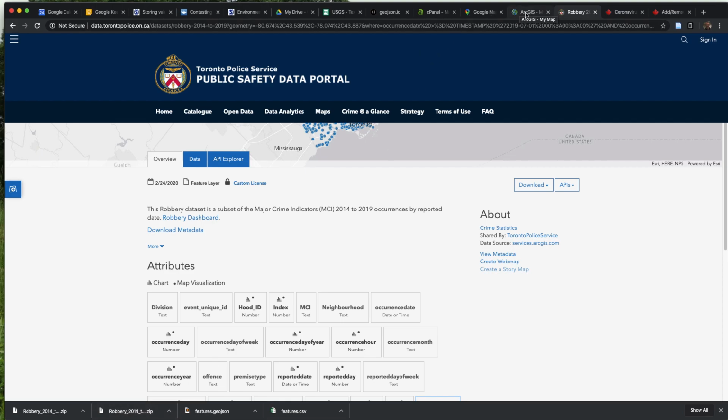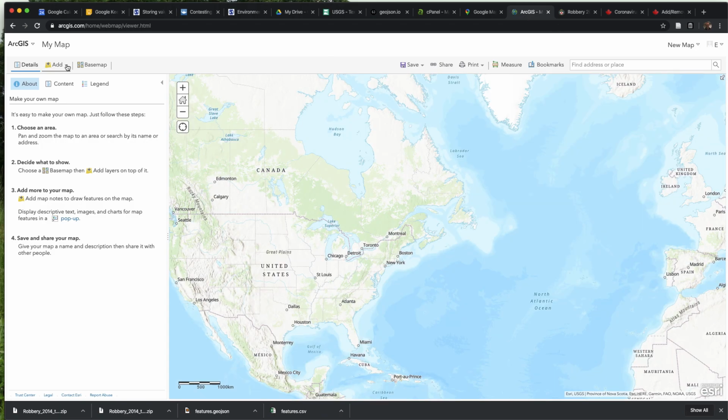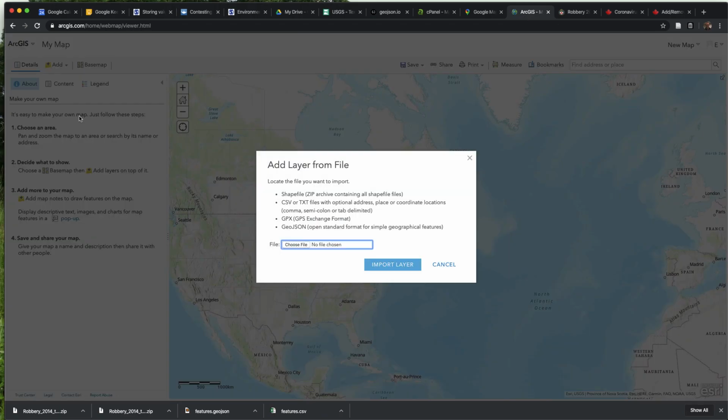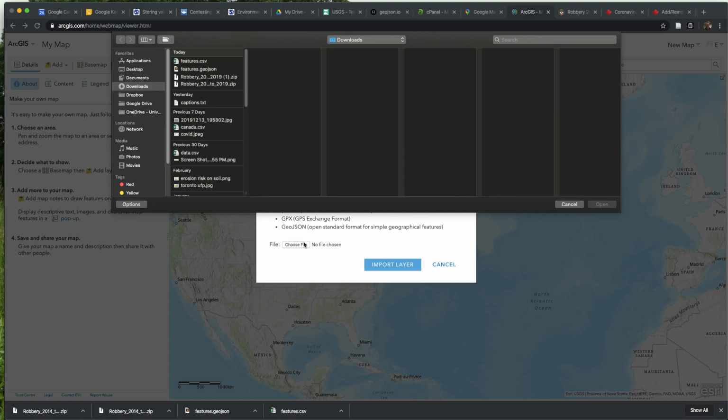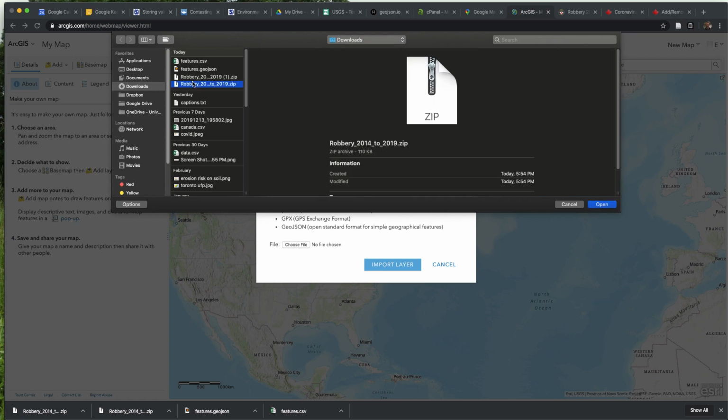shapefiles, okay? So now I'm going to go back to ArcGIS Online, go to Add Data again, Add Layer from File, and this time I'm going to choose a shapefile, and I'm going to choose a zip, a compressed version of all the files that comprise a shapefile, right? Database, so on and so forth. Database file, the actual shapefile, the projection file, so on and so forth. Okay, so I'm going to upload that zip of the robberies.